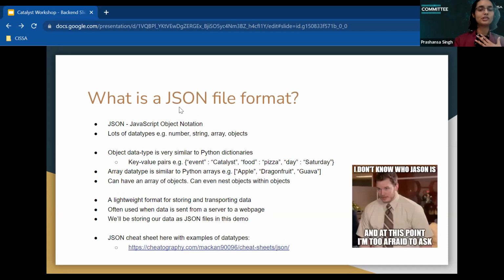Just quickly to cover what the JSON file format is. Within this, there are lots of data types like number, string, array, and object. Object is very similar to what everyone might have learned in Foundations of Computing in Python. It's just like a dictionary, with your key value pairs. An array is also very similar to Python lists, and it's just an array of objects. You can nest these things inside of each other. You can have an array of these dictionary objects, and you can also have objects within objects. Basically they're a lightweight format, and we'll be using this. Here's a cheat sheet if you find it useful. It's got some more examples.